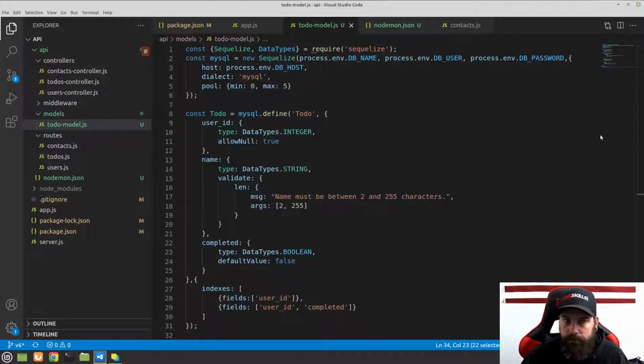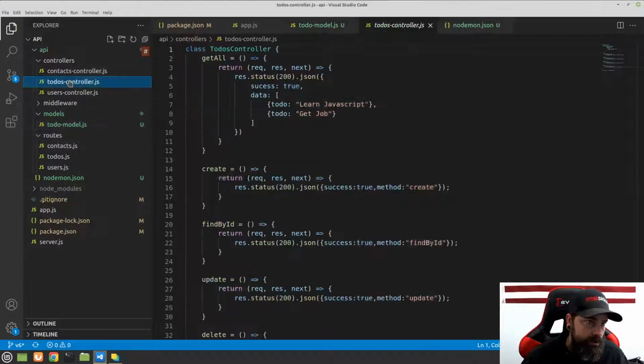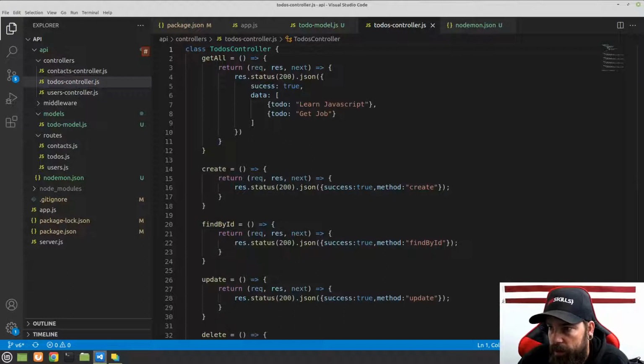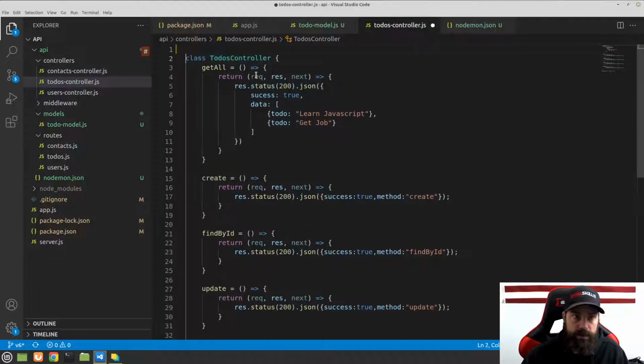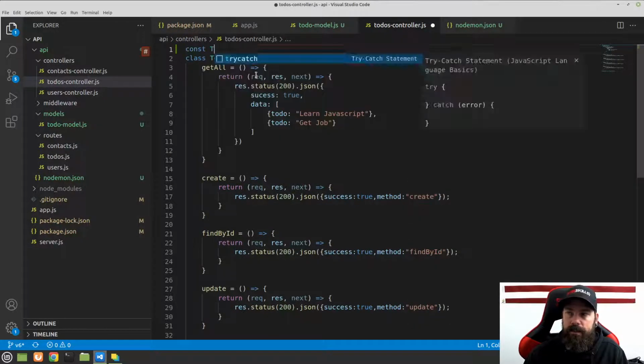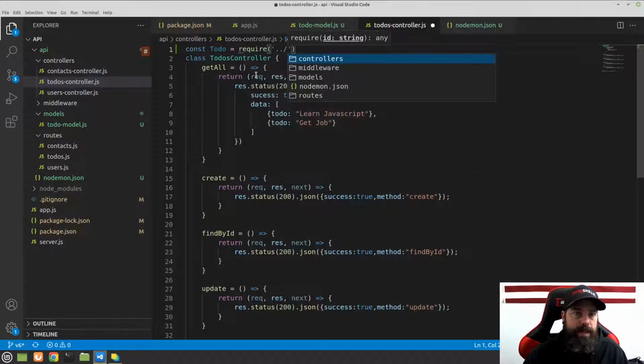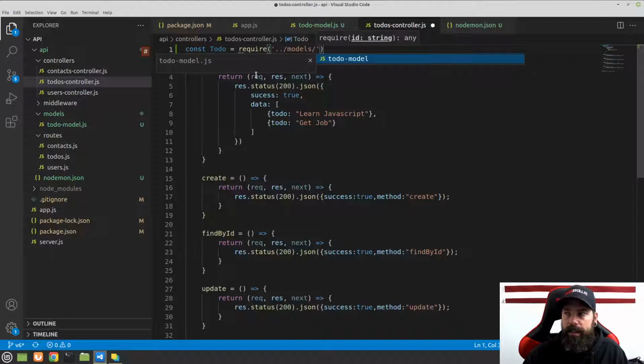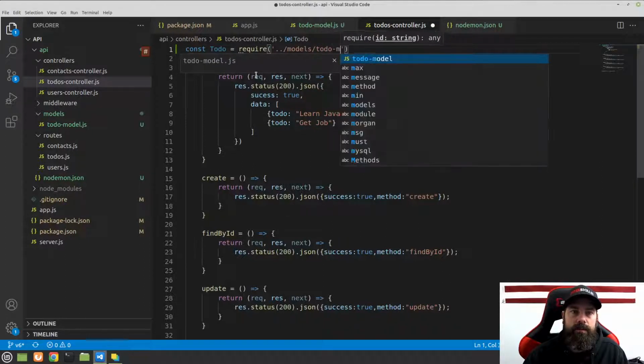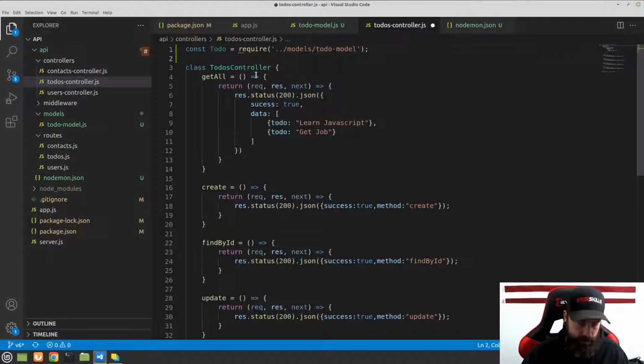All right. So in order for us to have this used, all we need to do, I think, is go to, we need to go and open our to-dos controller here. So if we open our to-dos controller, let's just go ahead and finish up our create. So at the top here, we're going to do const todo equal to require, and what we're going to require is back a directory. We're going to go to our models, and we're going to require in the to-do model. All right. So now we have access to this.